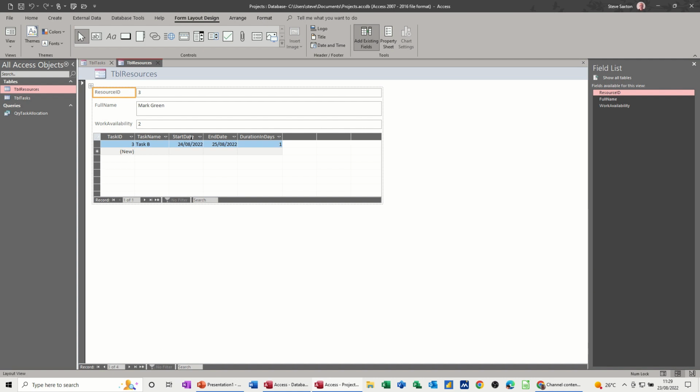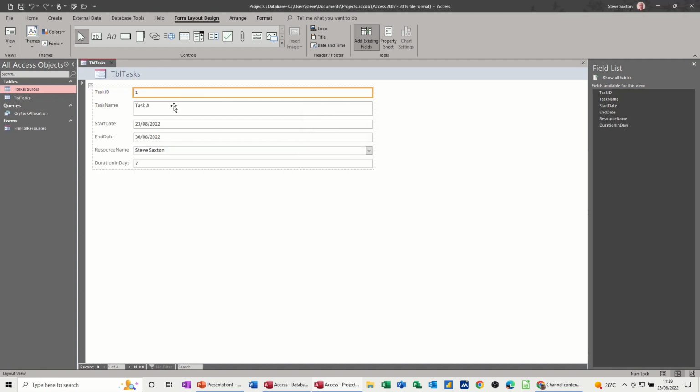So let's save this one. If I close that, yes, and I just put FRM in front of that. Okay. Now this task one, I've got a list of tasks there, but I want a subform for resources underneath, so I know who's on each one.